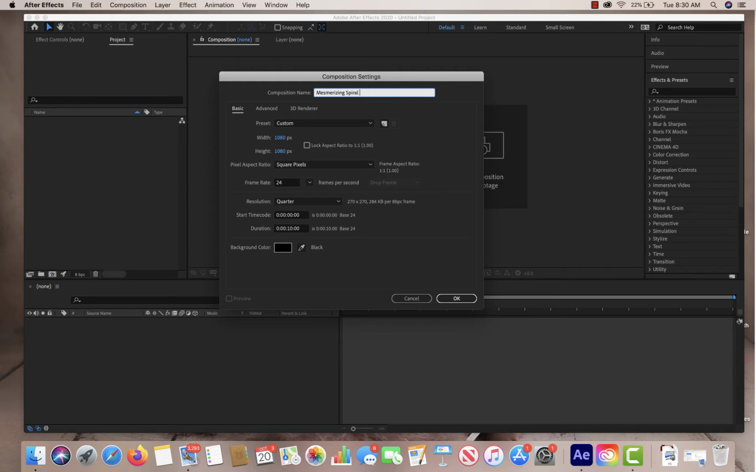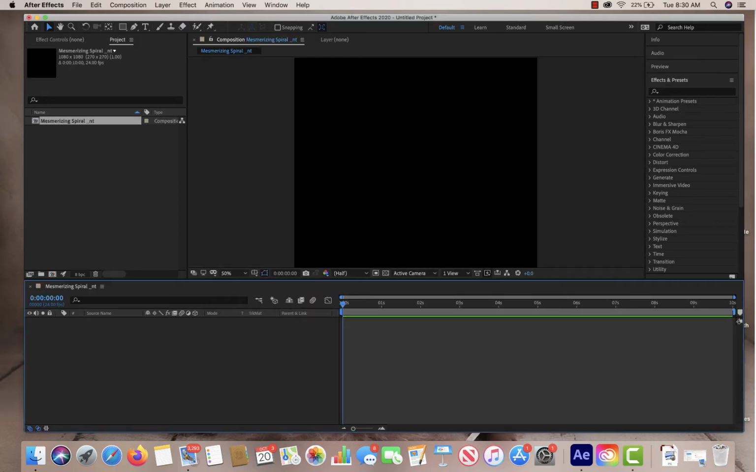Spiral, and then I'm going to put my initials, 24 frames per second. And 10 seconds is fine. If you want to change the background color, you can change it to any color you like. And we're going to click OK. We want it 1080 square. So click OK. Next thing I want to do is I'm going to set up my grid.